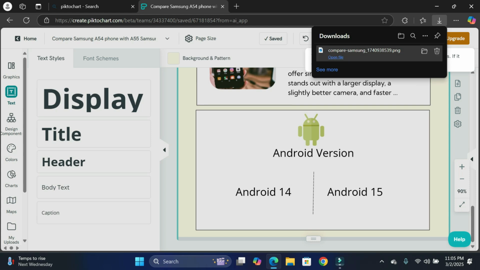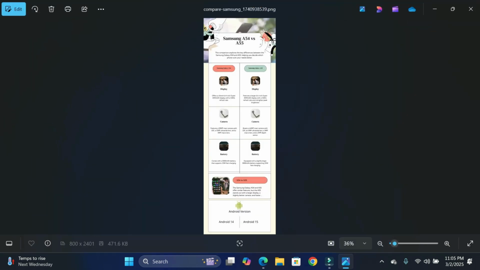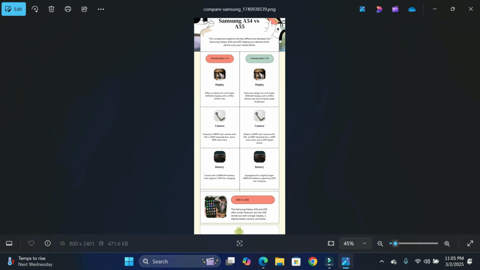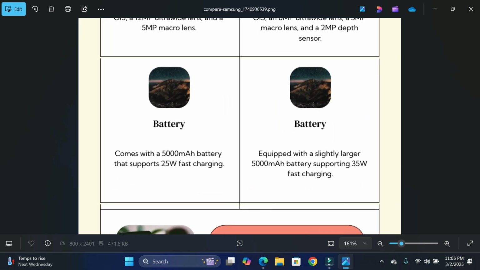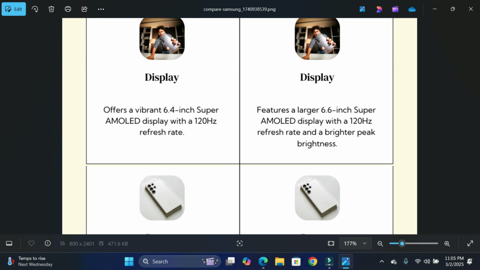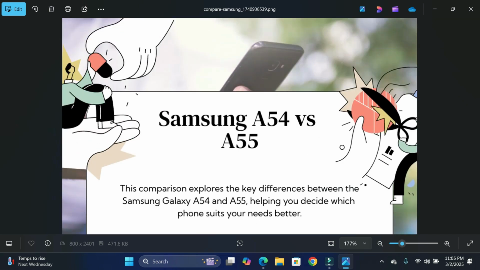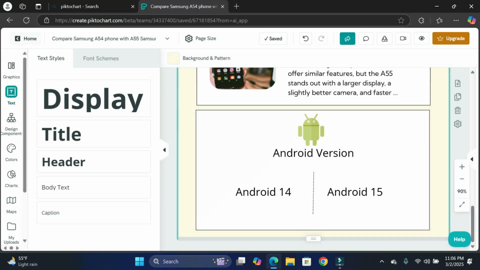Let me double click over here to let you know how it looks. And there you can see the comparison infographic that we have just created using Piktochart. Just look at it, how beautiful this is. Let me click over here to get to home.